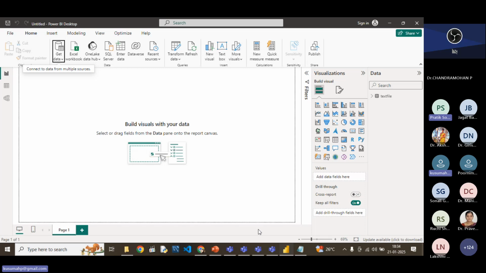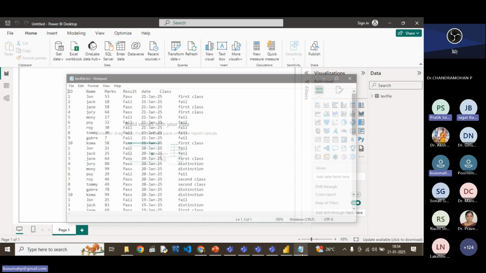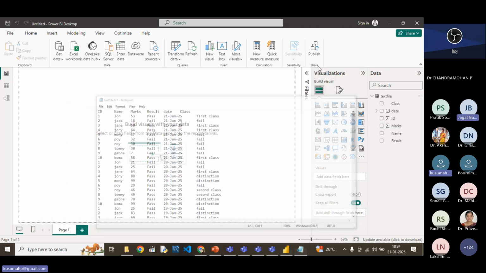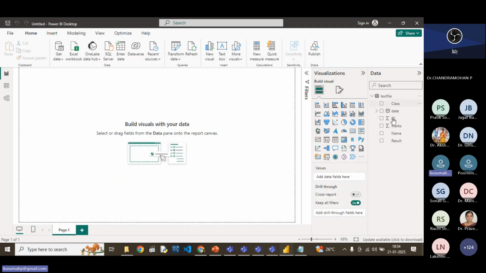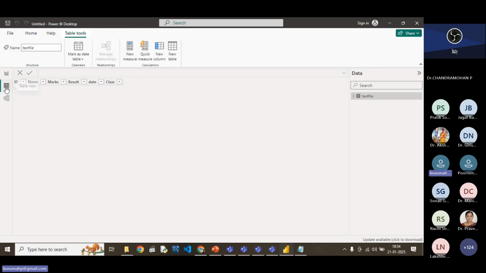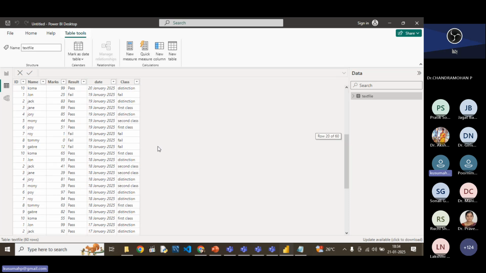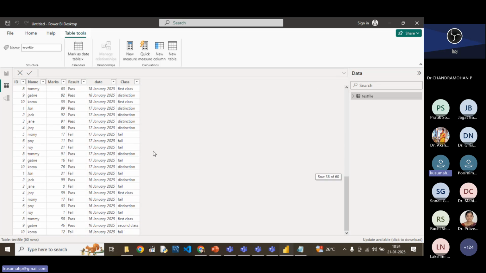Now our data file is connected. Here you can see whatever data is there in this file, just connected. After connection, you can see all the data. Here you can see the table view. If you click on this table view, you can see the data which is loaded to this platform.